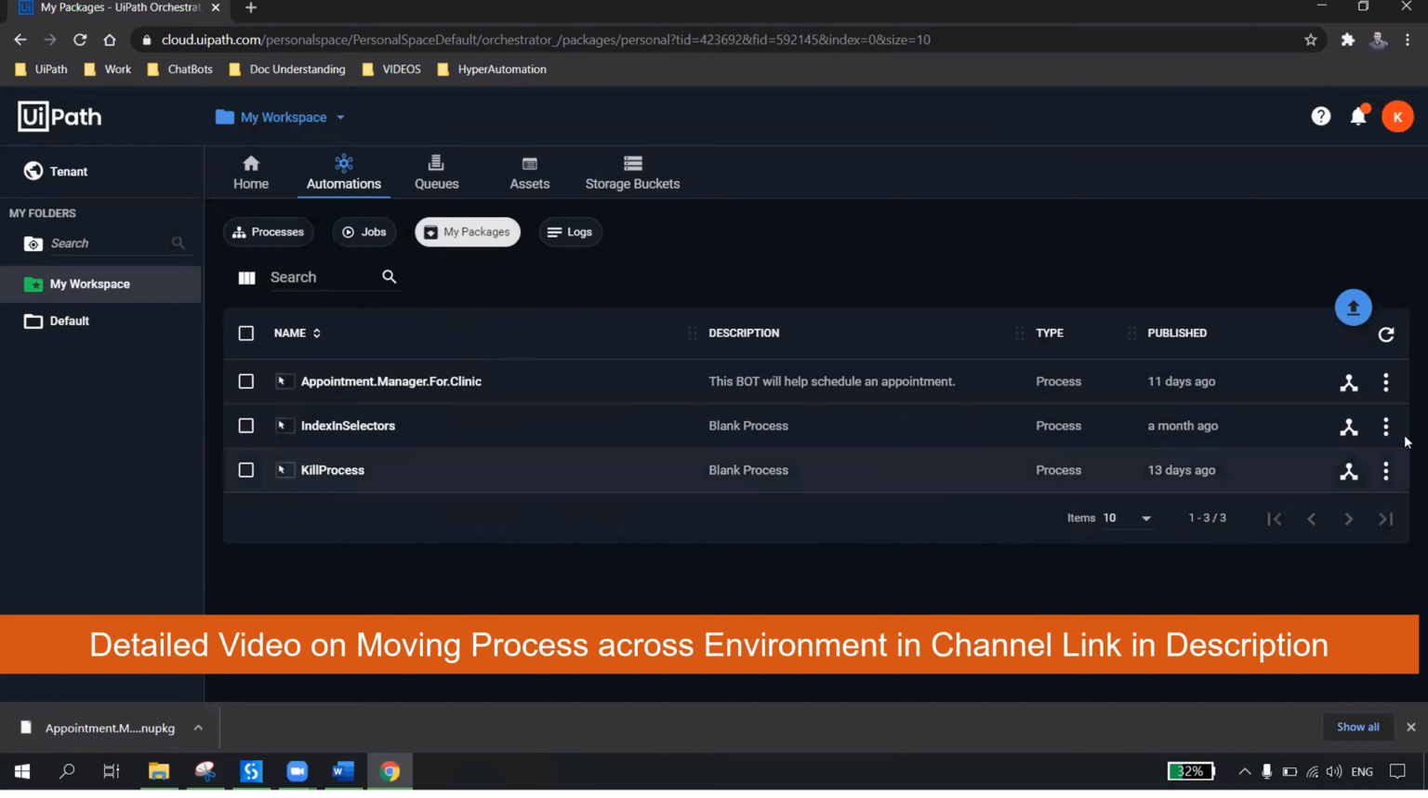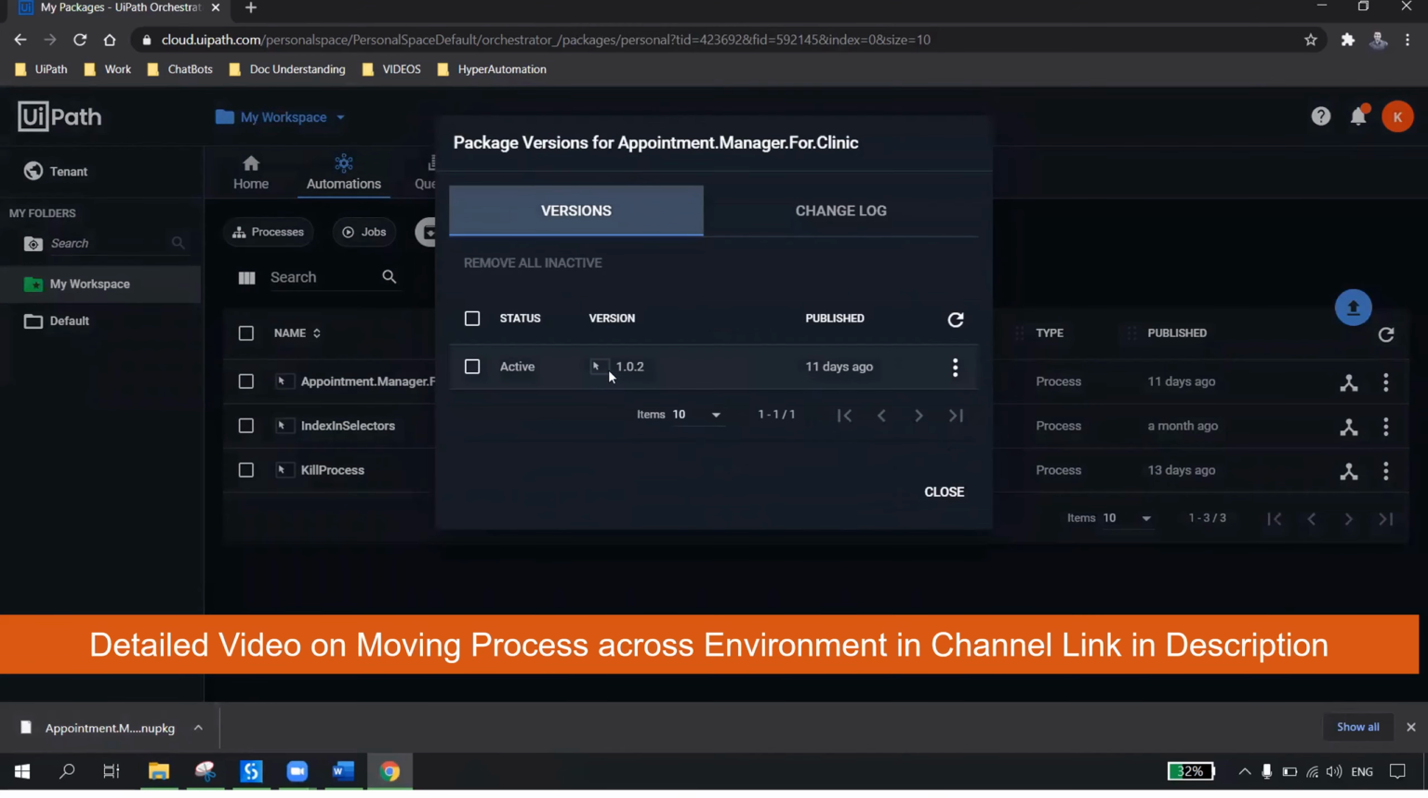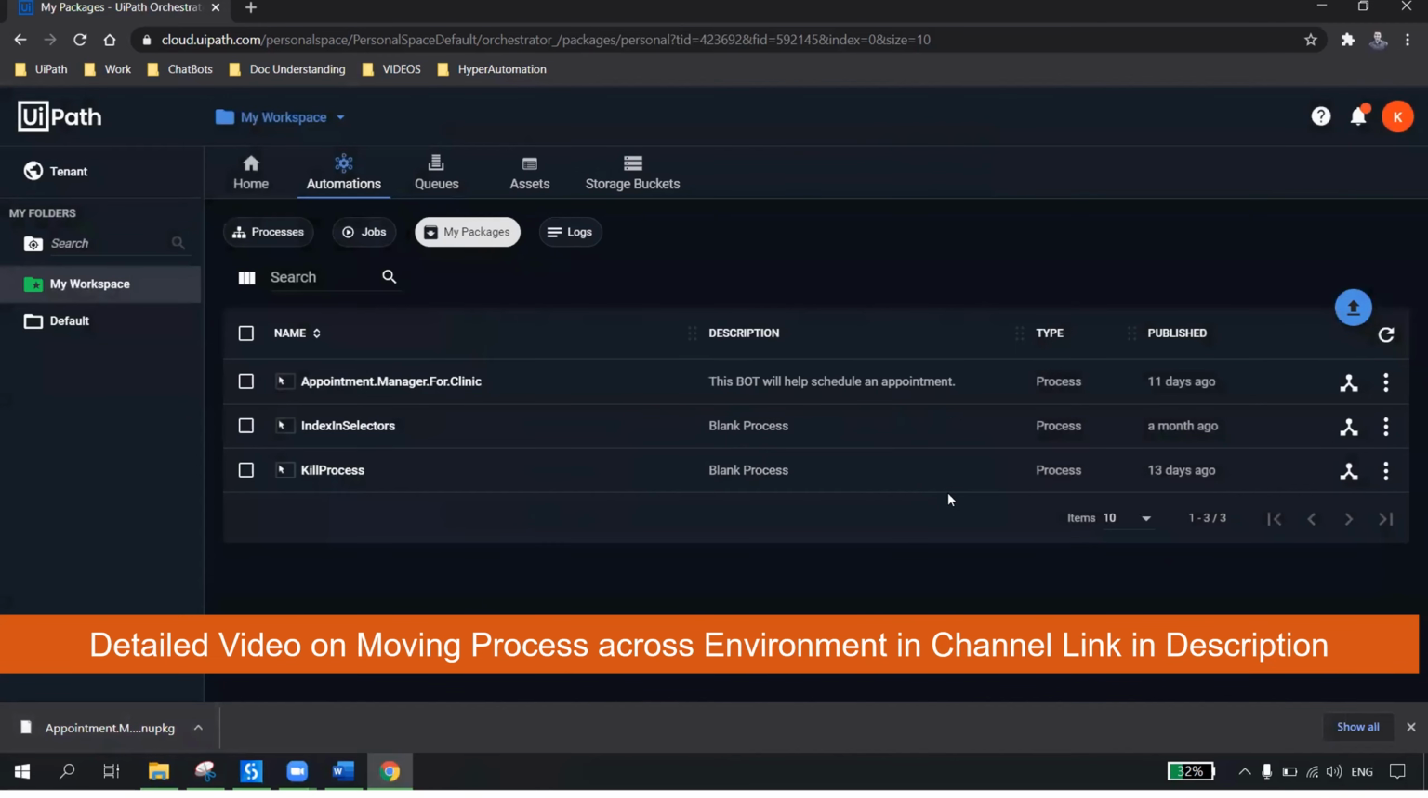Every NuGet has a version number, let's say version 1.0.2, so that way you can track. And the same concept, once it is done from the NFT, you will download the NuGet and give it for the production.